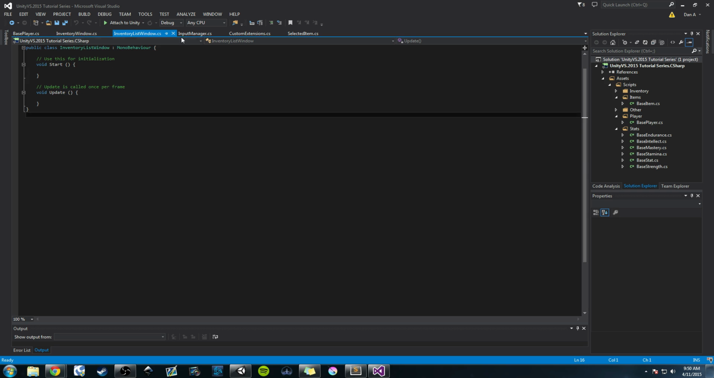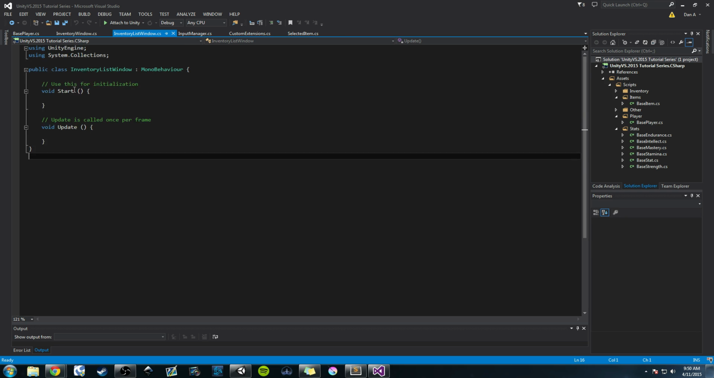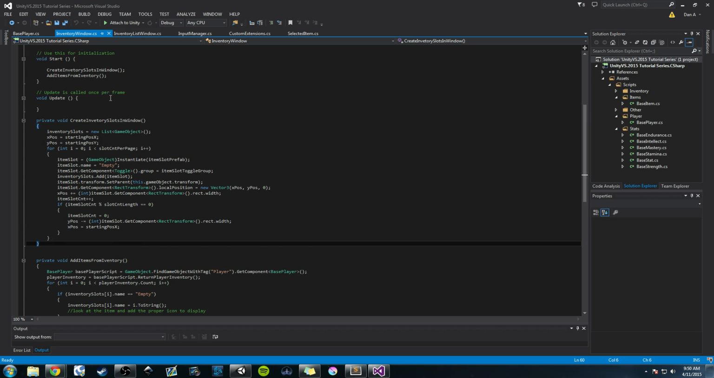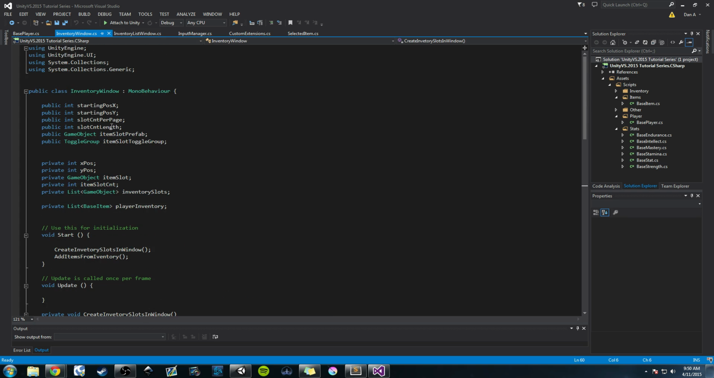So basically what happened was I had run this before, and I started working on the video before, but it didn't turn out well. So I'm going to redo it. Anyways, we have our inventory list window here. We're going to need MonoBehaviour, Start and Update and all that stuff. But I'm going to jump into our inventory window, the script that we worked on last time. Zoom in a bit so you can see it. And I'm going to copy a whole bunch of stuff that we need.